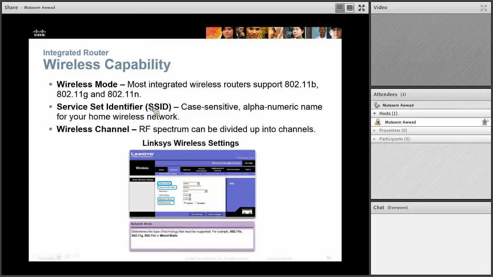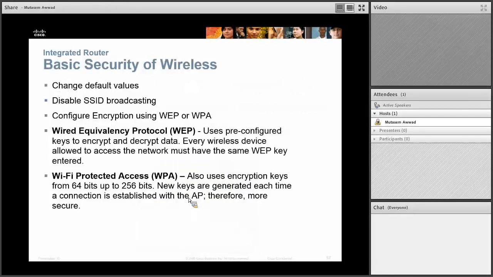The SSID is the name of the network that's going to be broadcast by the router. The wireless channel: you can divide the channels into 11 channels. So if you have, for example, interference with another device at home, you can change the channel from 1 to 11 and so on. So they'll be using different frequencies.